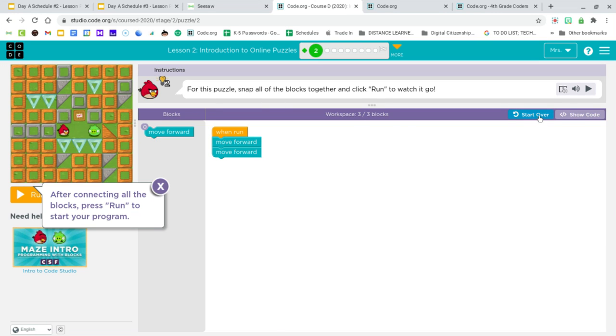All right, so for this puzzle, snap all. Now I already did this one, so I'm going to start it over so that you can see what it looked like before. Notice there's a little number 2. That means that you are only allowed to use up to 2 of these blocks in order to get this little bird up over to the pig. And then remember, after connecting all the blocks, press run to start your program.